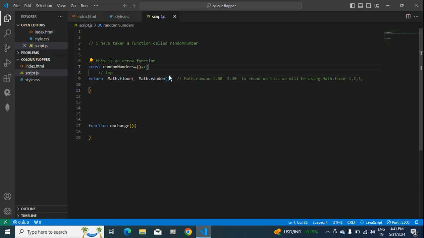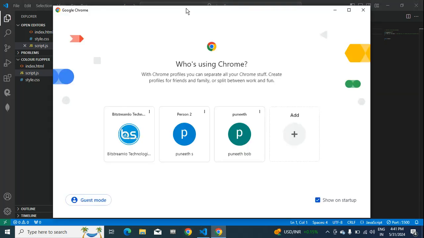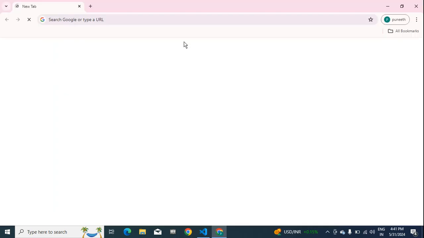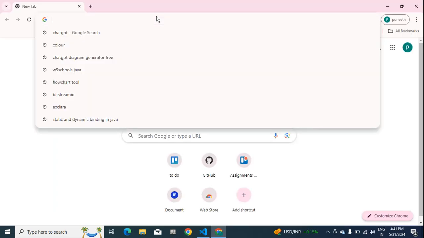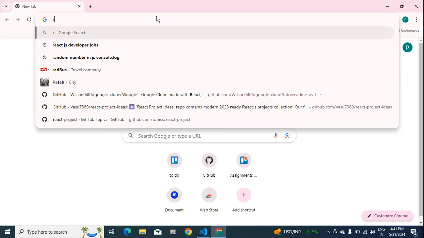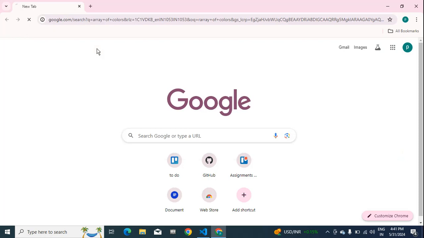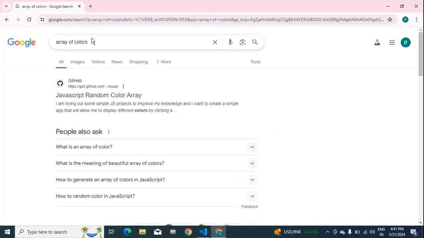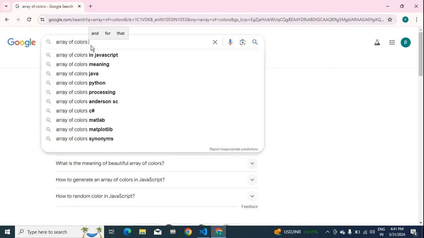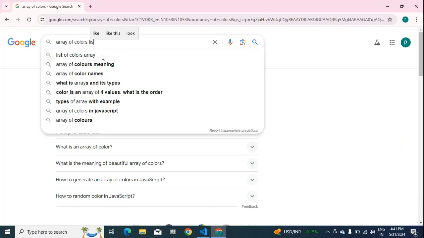So I'll take some random array of colors, that is colors, array of colors list.